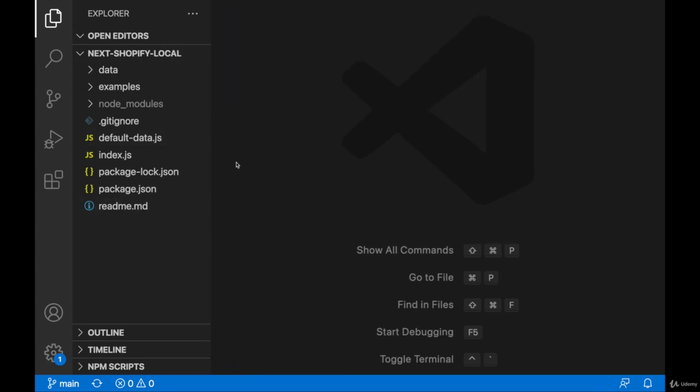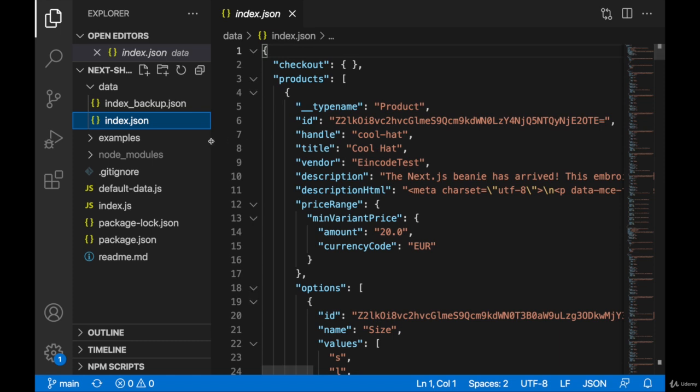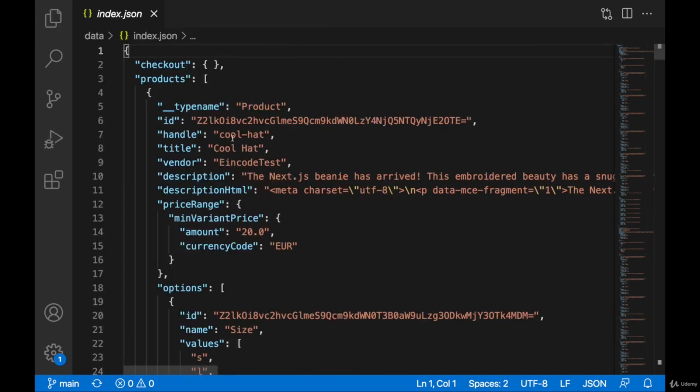So this API server is a very simple one, okay? Don't expect big things here. What we will do is go to data, and in this data, index.json, is all the data this API server specifies. You can treat this file, index.json, as a database. This is a database of the products we are defining.